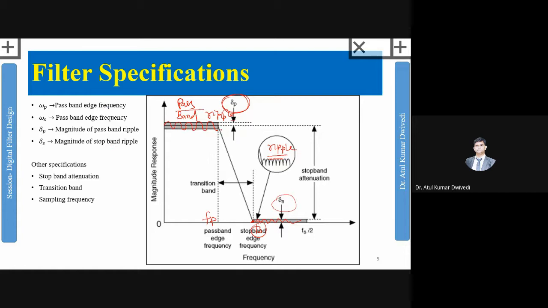The pass band cutoff frequency is this point, omega P or fP, and the point where it meets the stop band is the stop band cutoff frequency, omega S. I have written here: omega P is the pass band cutoff frequency, omega S is the stop band cutoff frequency, along with pass band ripple and stop band ripple. These are the specifications of a filter. You should know the specifications of the filter before designing.